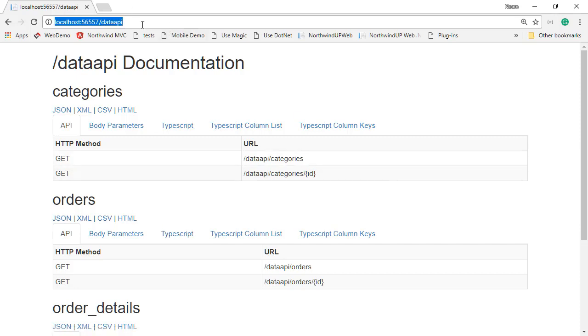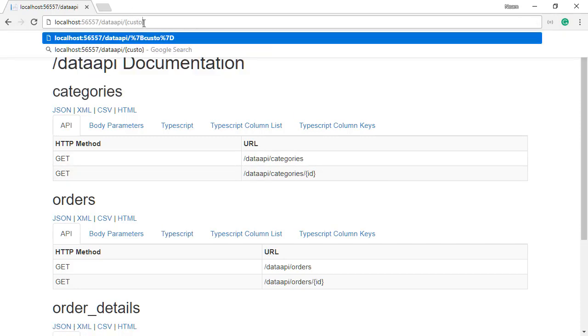Now, one of our customers asked a question, how can I create a relative data API? Meaning that I want to be able to say something like data API, customer ID, /orders.